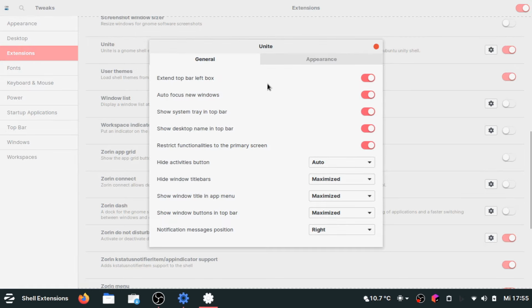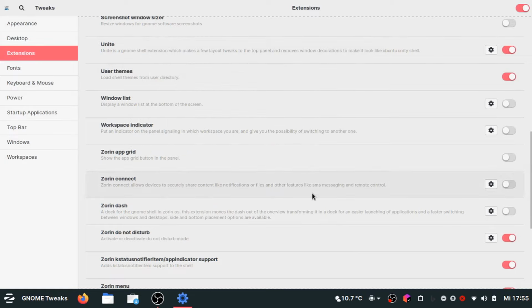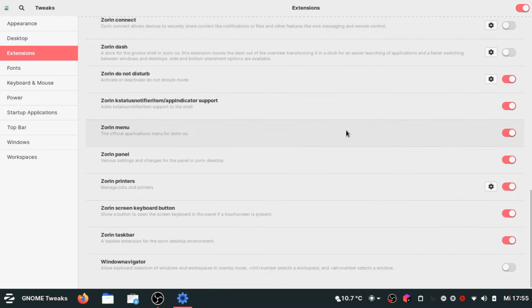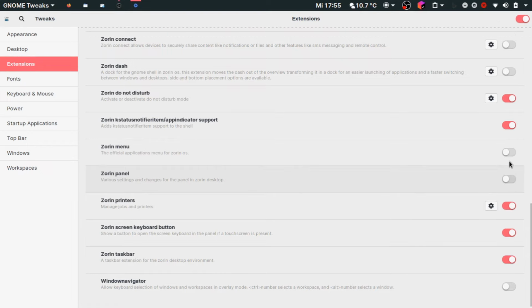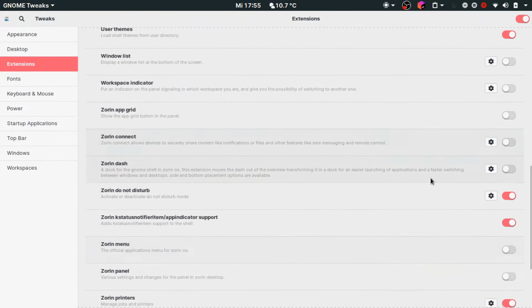Again, Unite is meant to bring back the look of the Unity desktop interface. So I will disable the top bar left box, which basically shifts everything more to the right, just like Unity used to be, but I will disable it to get the center look. Now I will disable Zorin menu, Zorin panel, the screen keyboard button, and the taskbar to get to the Gnome default top bar. So now it doesn't interfere with the Unite.